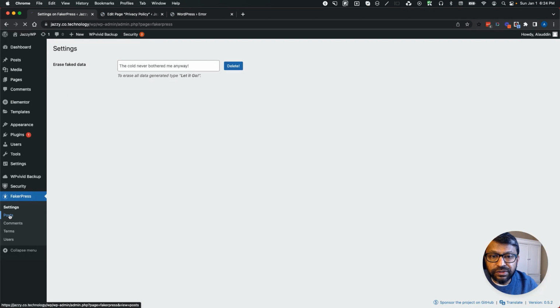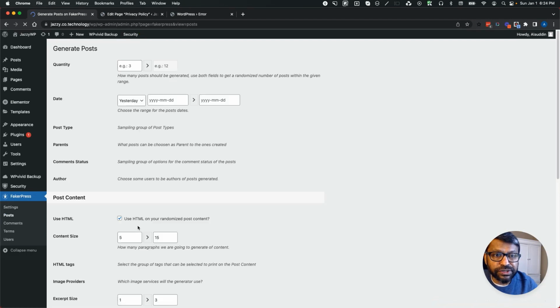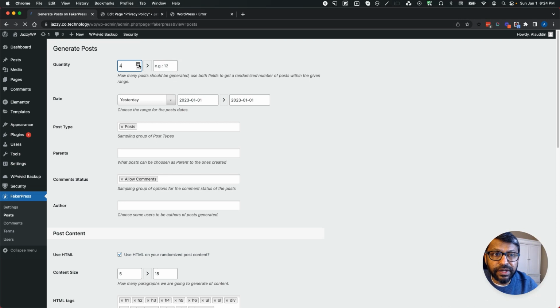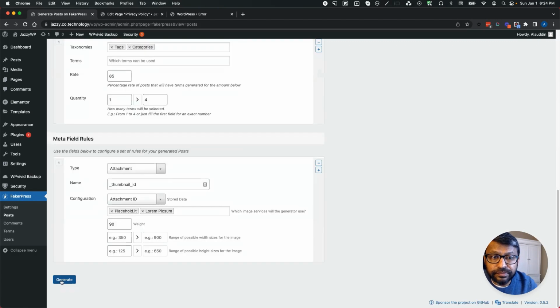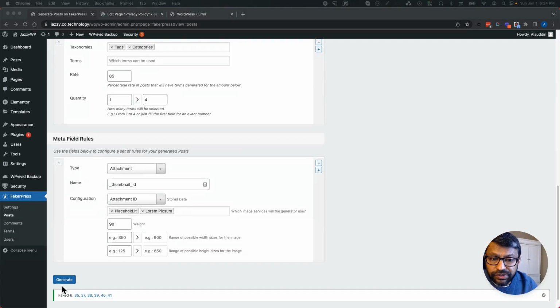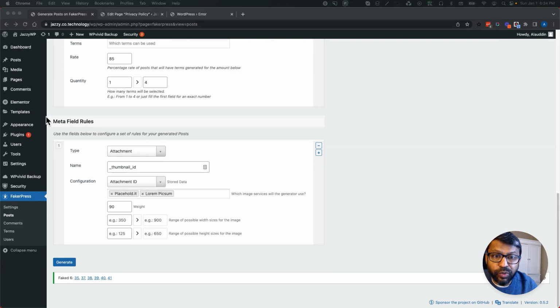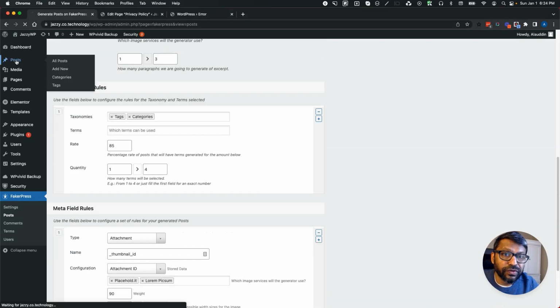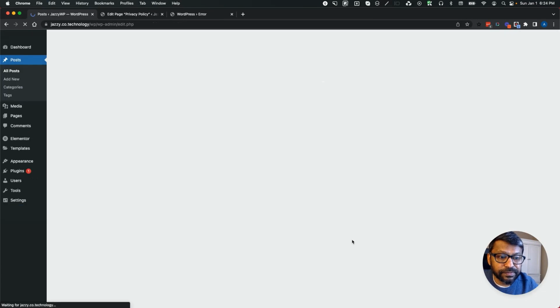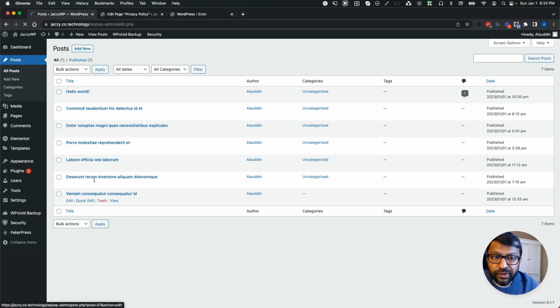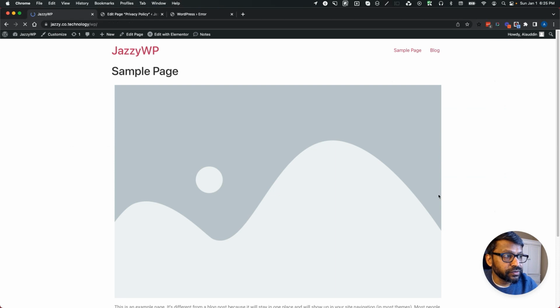All right, so let's look at creating some posts. Let's say I want to create 5 to 8 posts. That's fine. Generate. All right, so it's saying that it created these posts right here. So let me go over to the posts section. Now you can see that we have additional posts. They're not categorized, but that's okay. Let's go over to the front page, and let's go over to our blog section, because that's what posts are.